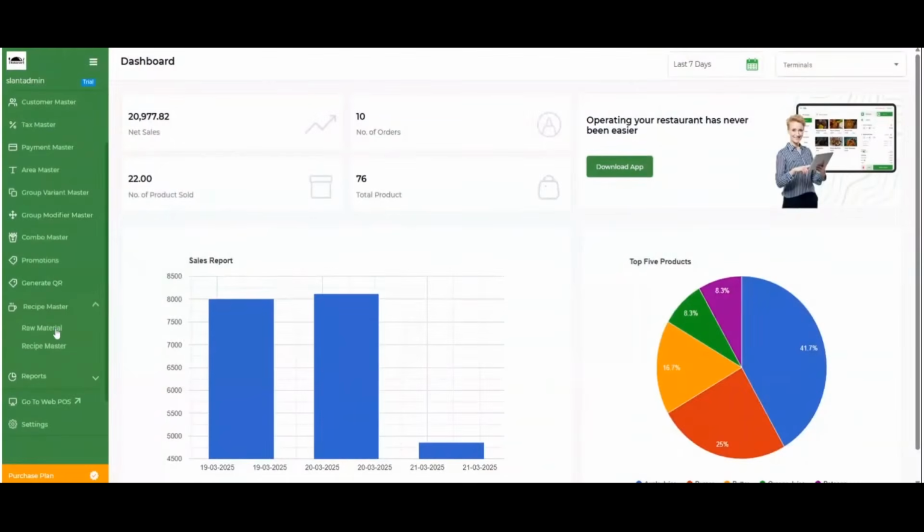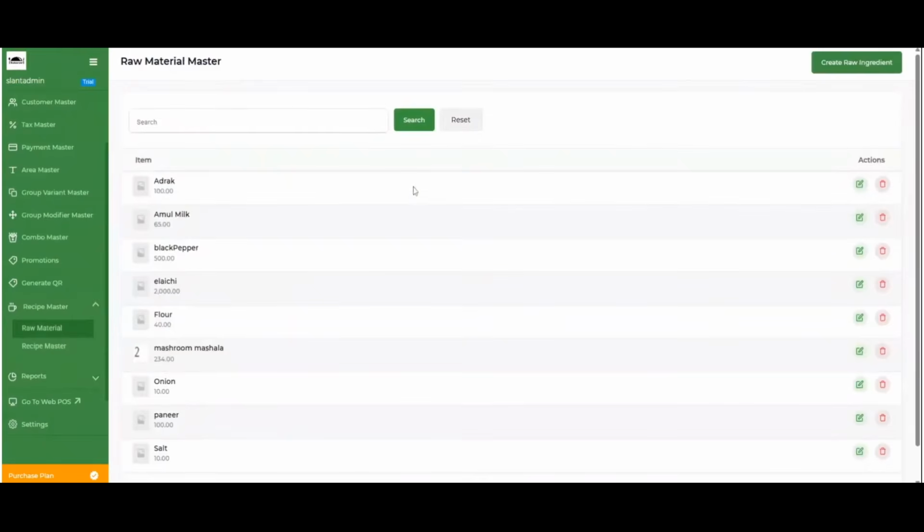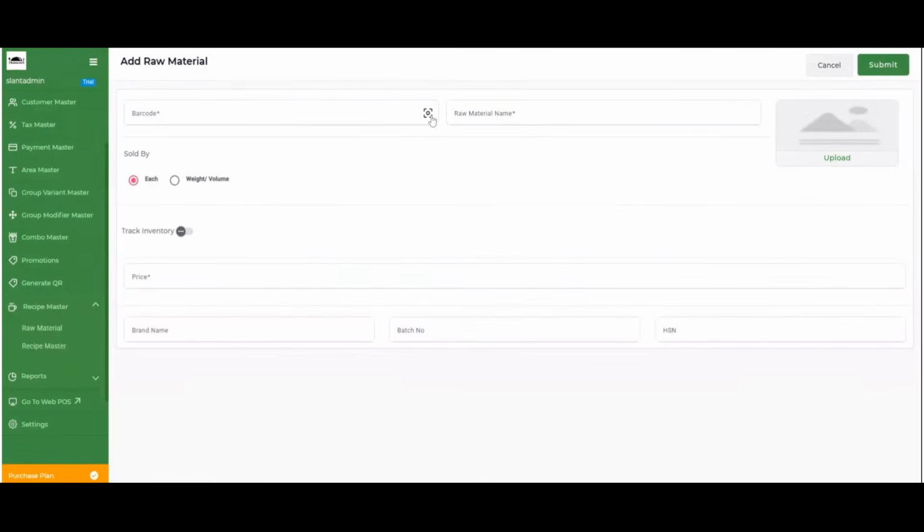In this video we create a recipe. First click on raw material. Then click on create raw ingredient. In raw material, first enter the barcode by clicking on the barcode icon. Then enter the raw material name.